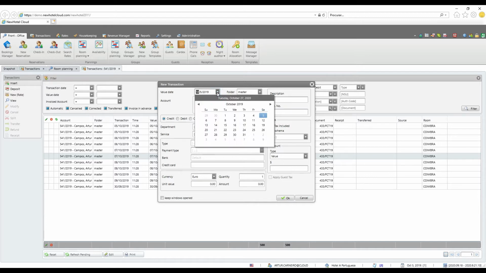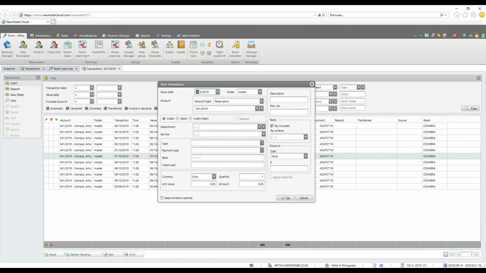Value date is the date that I'm going to post this transaction. I'll leave it like this. I can change the folder to master or one of the 5 extra accounts that we have. I will put extra one, that usually we put all the extras there.